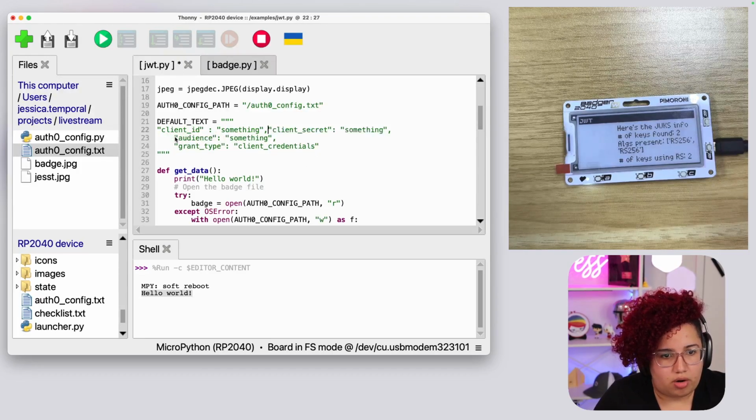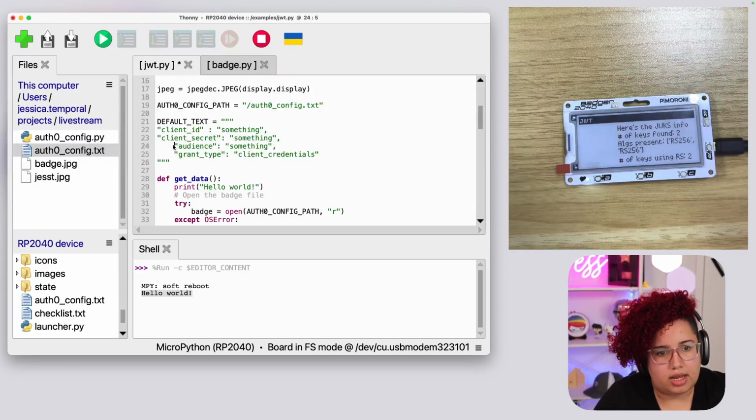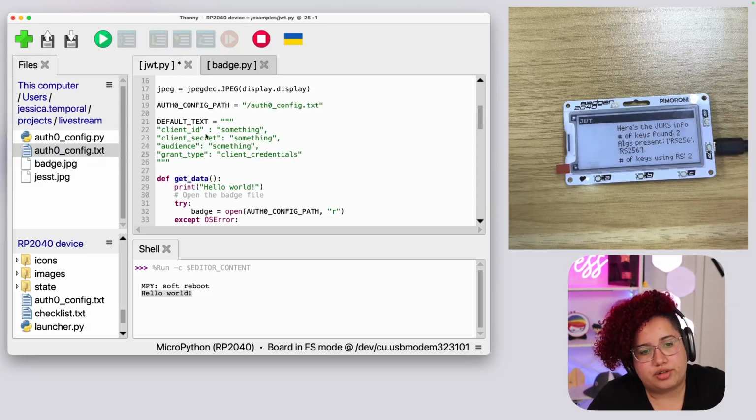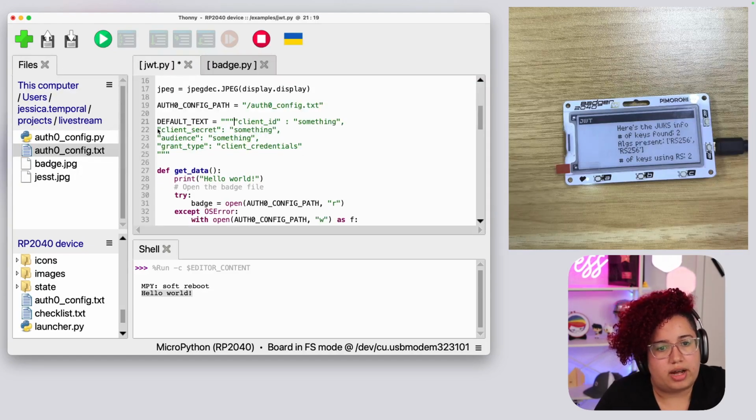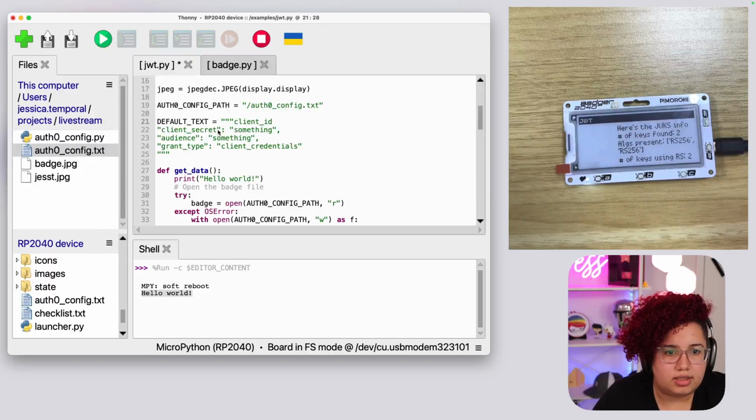So these are all 4 lines, and this is basically the same formatting for the dictionary. I guess I don't have a blank line. So I'm going to change this a little bit. So client ID, client secret, audience, and grant type.